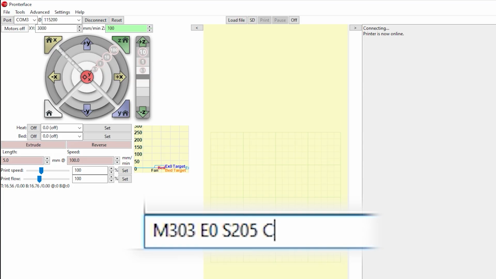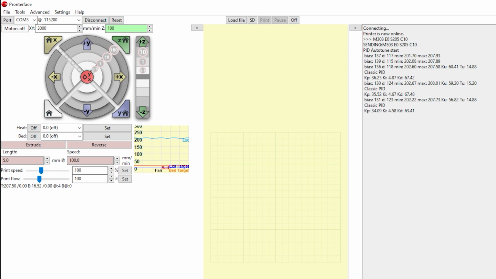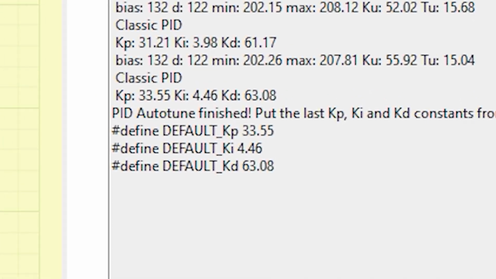M303 is the G-code command to start the PID auto-tuning. E0 means we're selecting the first extruder, since extruder counting starts at 0 here. S205 is the desired temperature in degrees Celsius, and C10 is the amount of heat up and cool down cycles we're going to give the machine to find the perfect PID values. Once the command is sent, the auto-tuning begins. Your machine will spit out values as it attempts to find the perfect ones. After it's done, it'll list what the perfect values for the given printing environment will be.